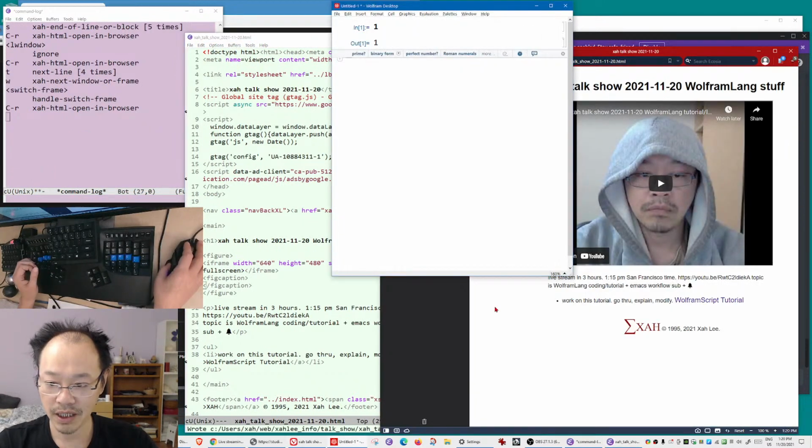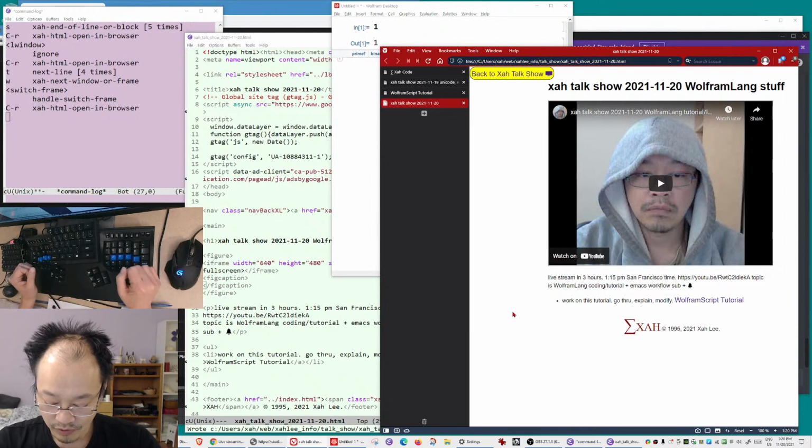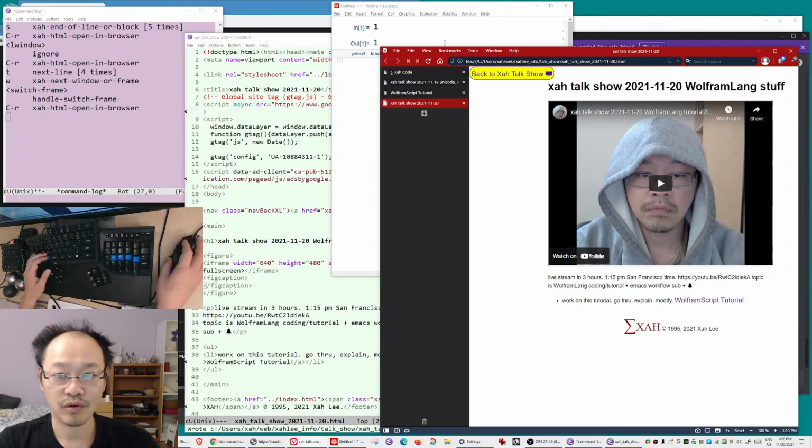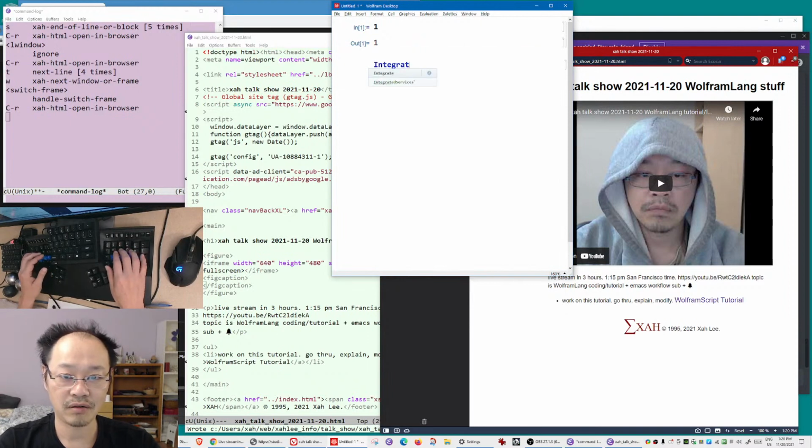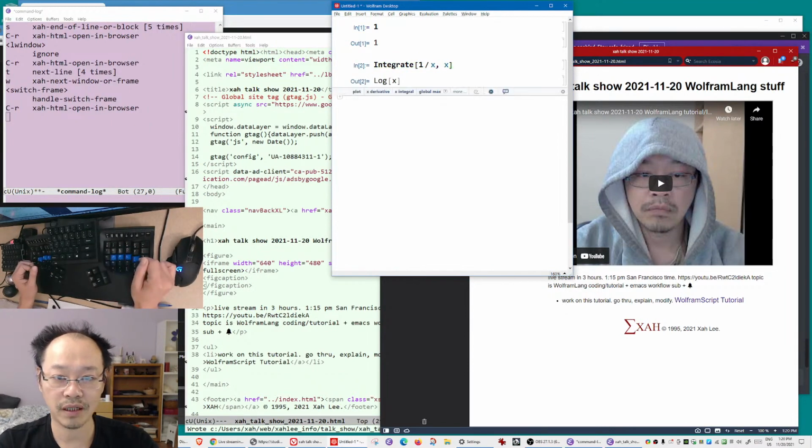So let's begin. Wolfram language. First of all, let me show you several ways to work in Wolfram language. Let's say Integrate. So Integrate 1 over x with respect to x. Okay. Do it. Oh, that's Log x. Interesting.